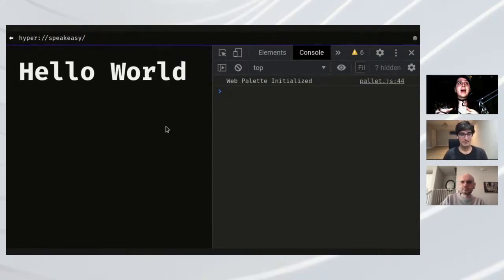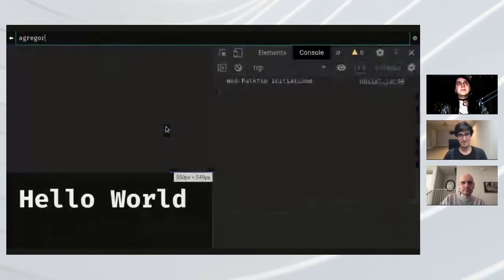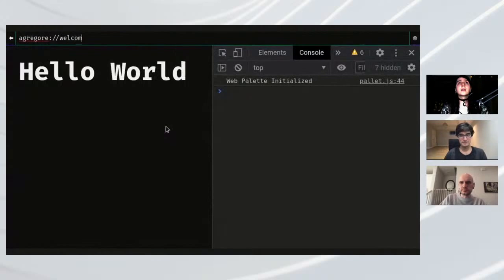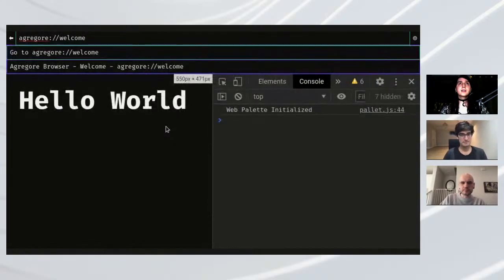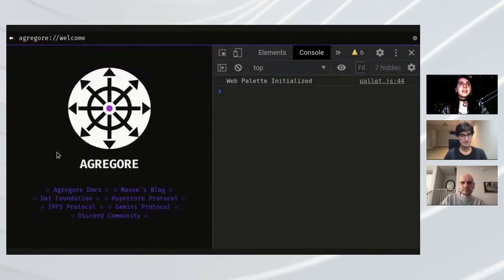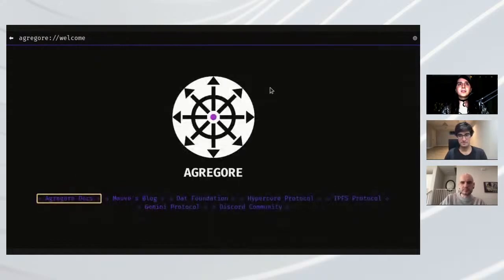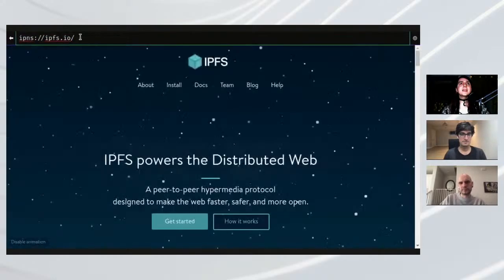But let's talk about how you can mix resources together. So if we go to the welcome screen, we have some links to useful websites. For instance, let's check out the IPFS protocol website. As you might be able to see in the URL bar here, we're actually loading this using the IPNS protocol.